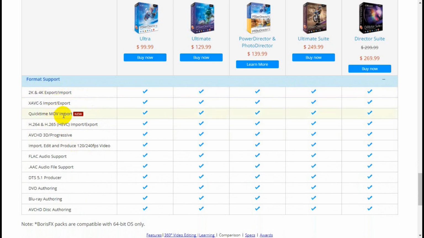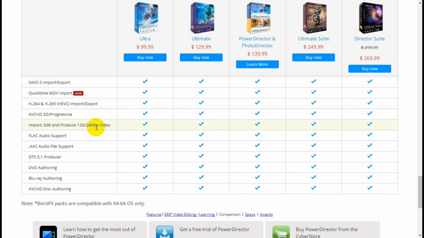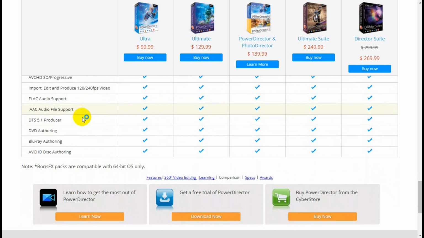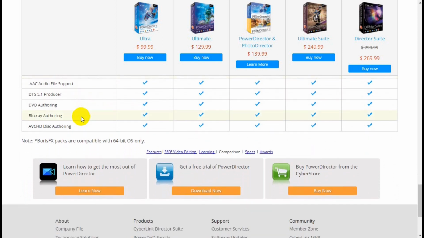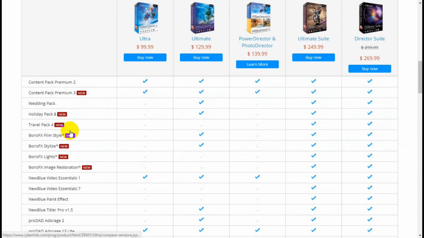Okay, format support. They've added .mov in here. That's an Apple format. Almost everything I've ever tried to ingest in here, I can ingest without a problem. You can mix and match stuff that's different formats, and it will do it, although they warn you against doing that too much. You can do DVDs, Blu-rays, and AVC HD discs, and so on. So these are the different things that you can get.